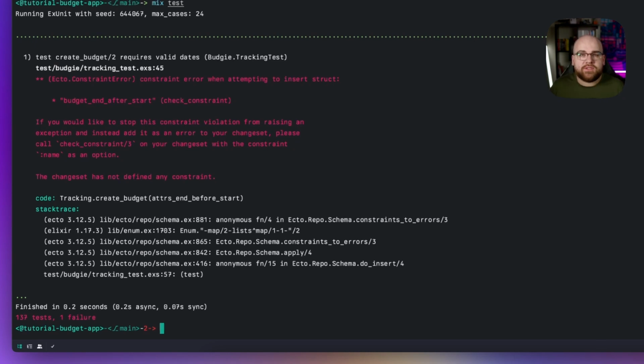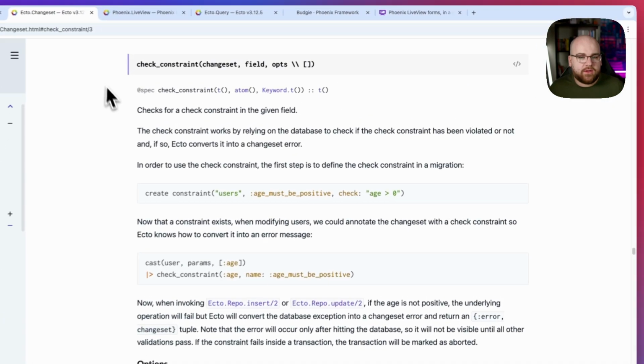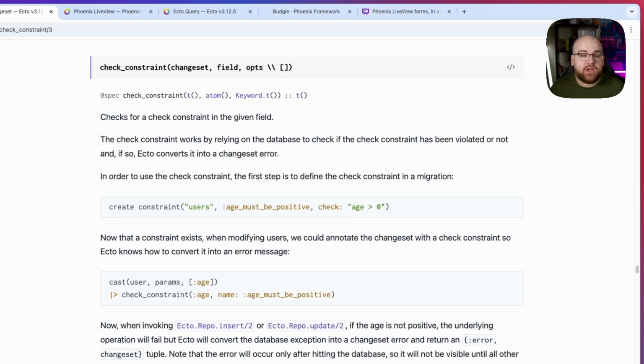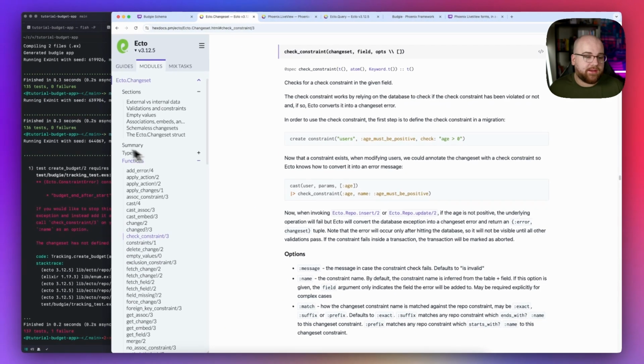Luckily, we can use a function called check_constraint in the change set to properly handle validation. If I take a look at the documentation, this says that it'll check for a check constraint in the given field. It relies on the database to see if that was the constraint that was violated. So if we did a create constraint, which we did, then check constraint can be added to a change set to gracefully handle that error and push it back into the errors without raising. So let's do just that.